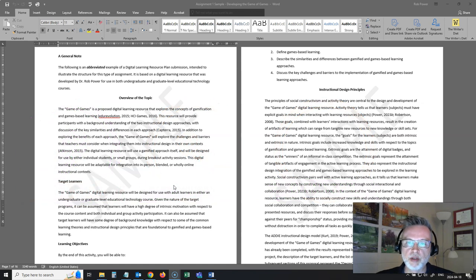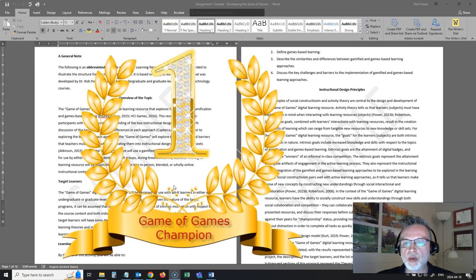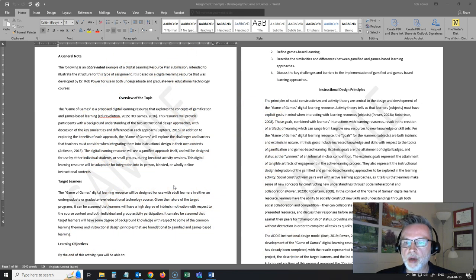And if we're doing this as part of a breakout activity in a live class, then one of the teams can also be awarded the Game of Games Champion badge by getting through all of the activities the quickest and recording correct responses to all of the questions. So here's a look at the resource itself.